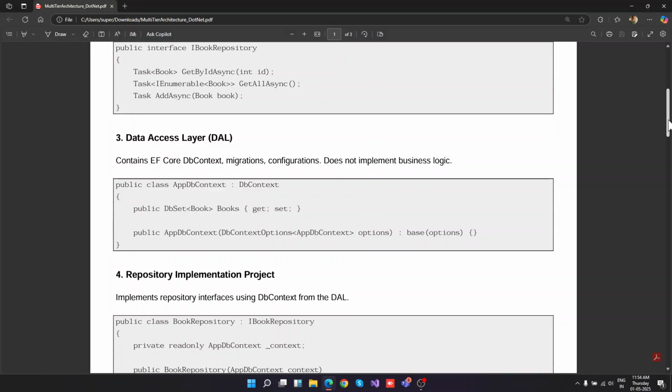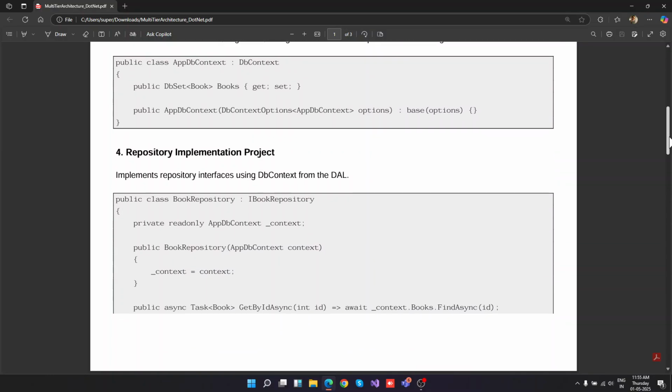Next, we have the data access layer, which is the DAL. Now, the DAL can be implemented in any way you want. It can be implemented using your usual ADO.NET, or maybe you can implement the DAL with Entity Framework, ORM technologies. The fourth thing that comes is the repository implementation project.